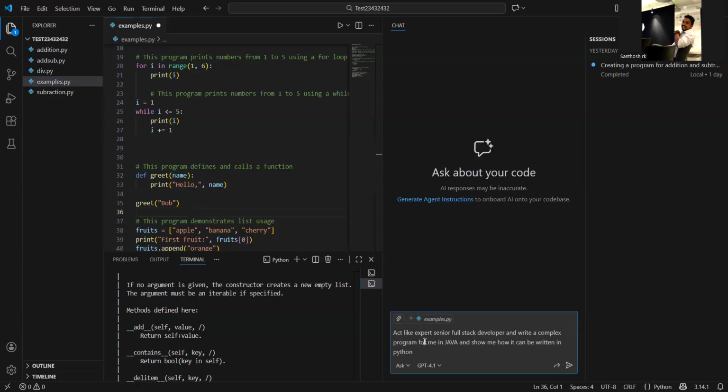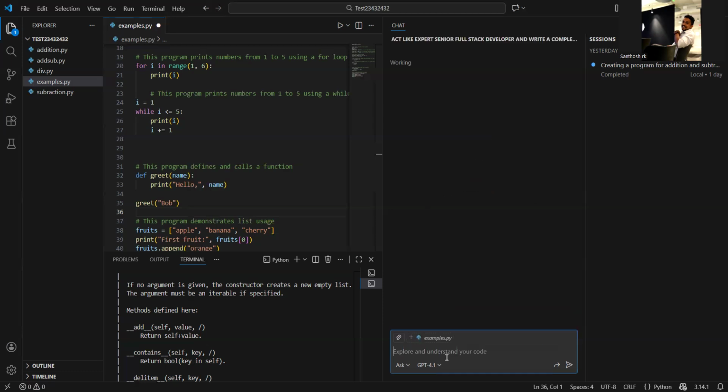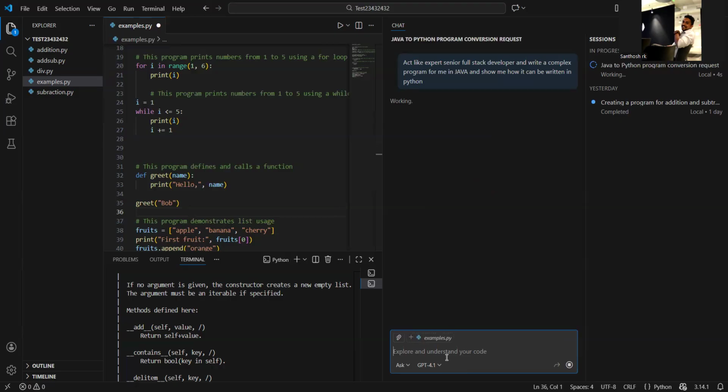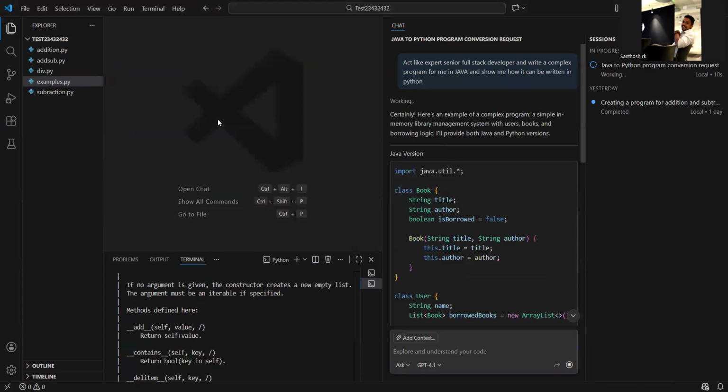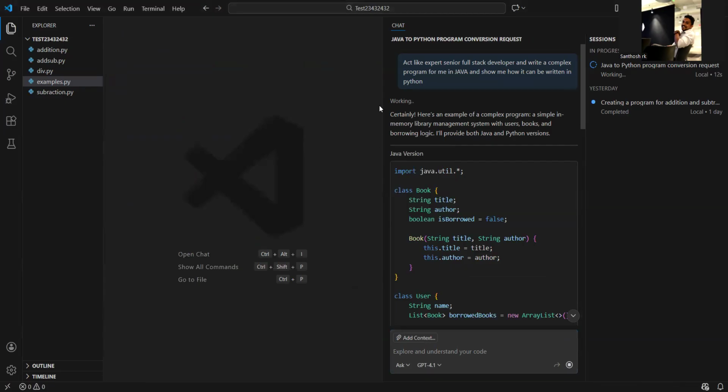So I've given a role to the model. Now I'm going to push enter. Now the model will act like a full stack developer, and it will write a complex program for me. Let's see. Let me close this left side. Let's save this, close this.